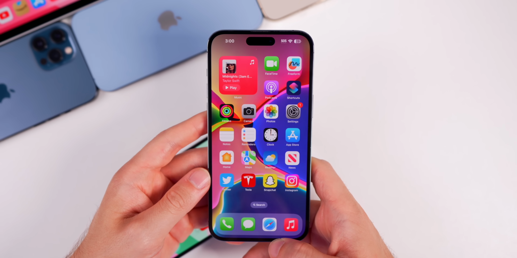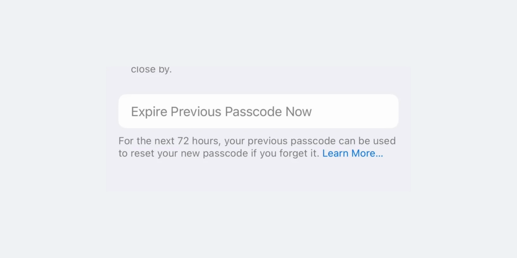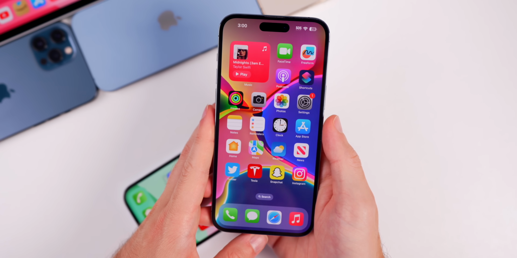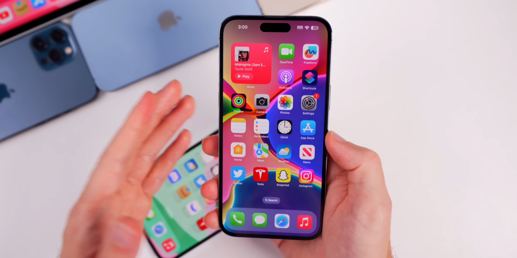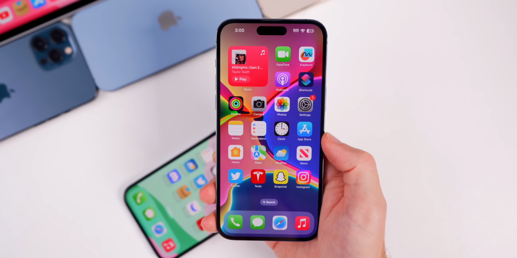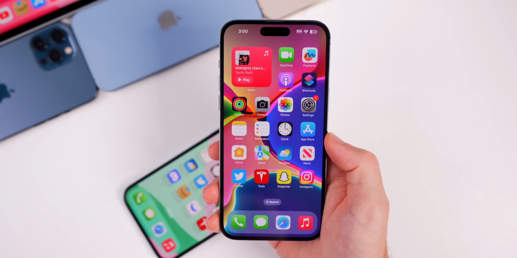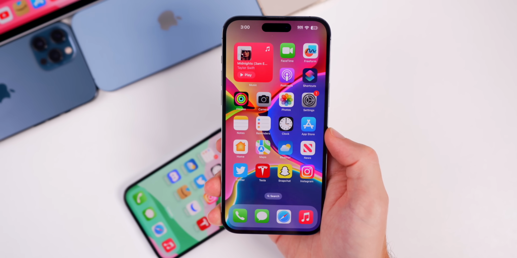Also in iOS 17, you're now able to use your previous passcode for 72 hours if you change it and forget it. And we're talking about Apple ID password here. So if your device gets stolen, and somebody resets the password, you can now reuse your previous password. You can use your previous password for up to 72 hours if you forget it or if your device gets stolen.